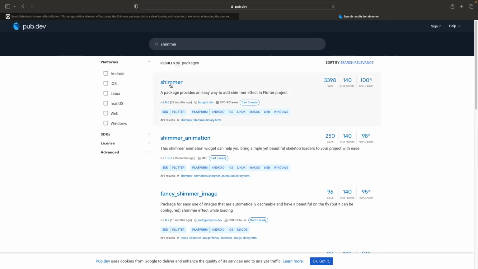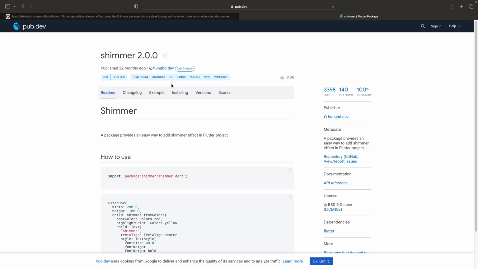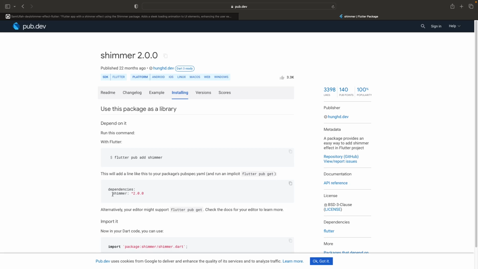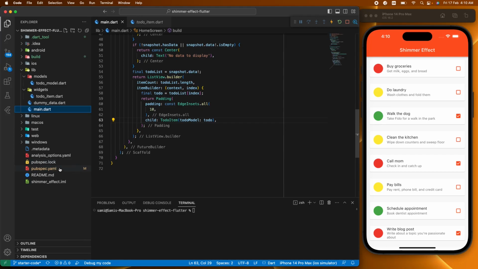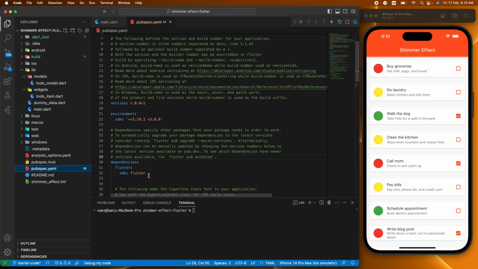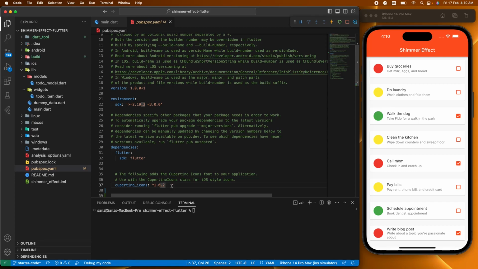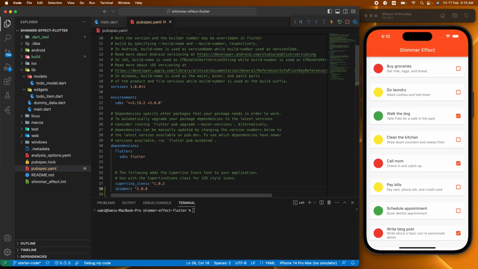This is the package that I am going to use. You can install this package by going to this installing and just copy this, come to your pubspec.yaml and just paste this here, and then just hit Command S or Control S. You can also say flutter pub get.